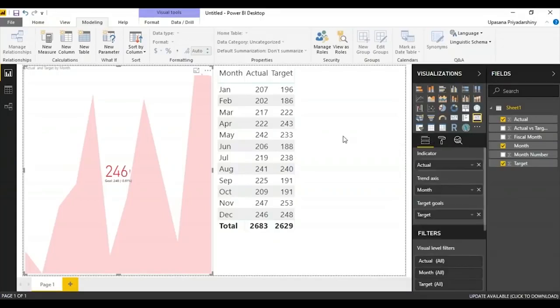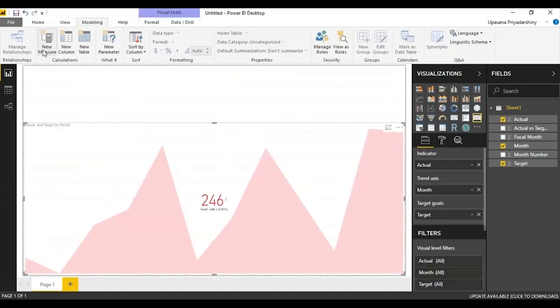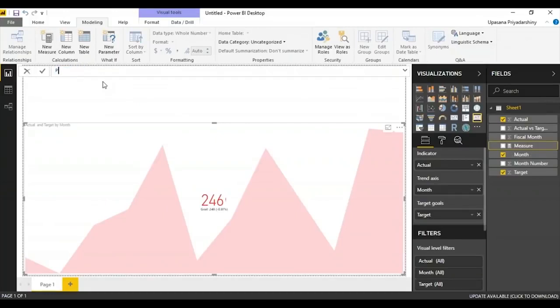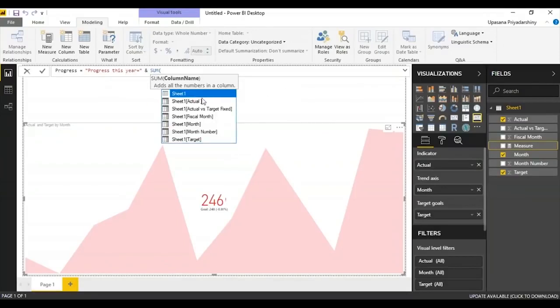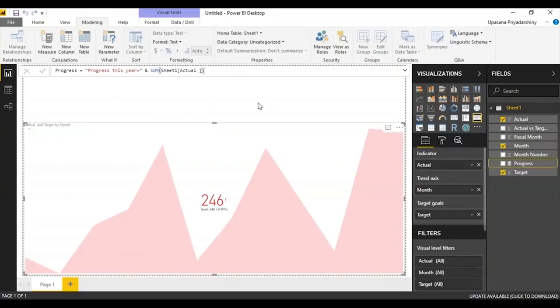So let's get back to our graph. Now that you know how this tool basically works, you can do some really smart things with it. Like you can create a measure in the model to return a string. So I'll be calling this progress. Now you can see the progress column is added here.